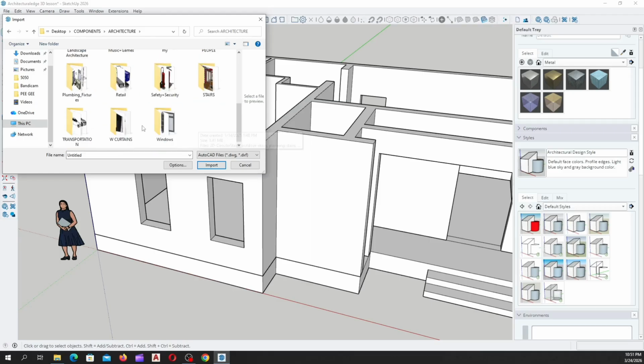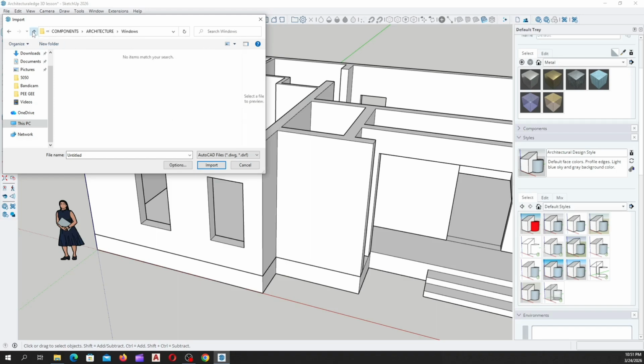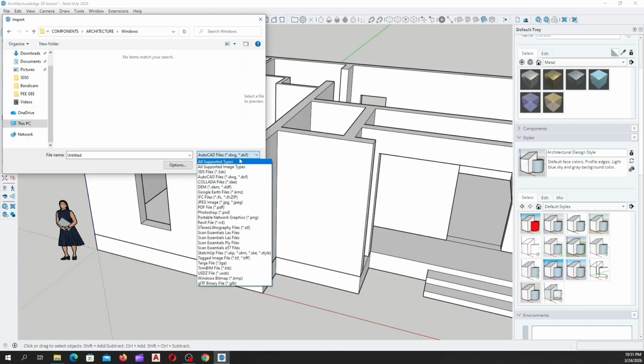So I'll be going firstly into my window folder where I categorize all my window designs. All right, I click on this. I think there's a problem here. This is not showing up. Okay, all right. You may encounter this after you import your 2D file from AutoCAD into your SketchUp workspace. If you remember, we came to this point, then we select AutoCAD file.